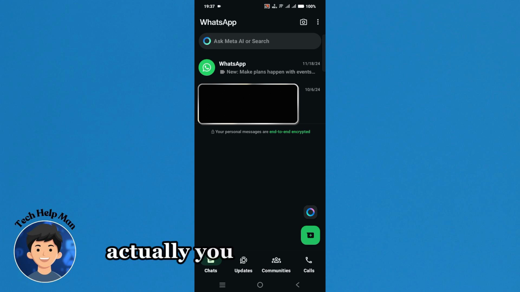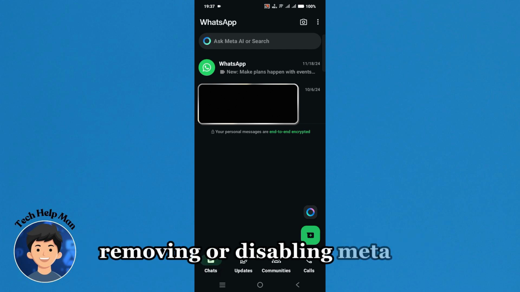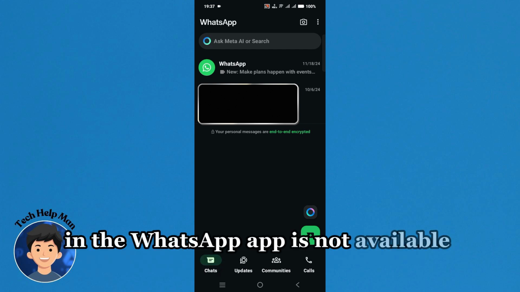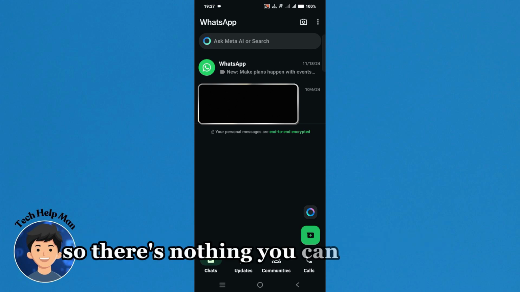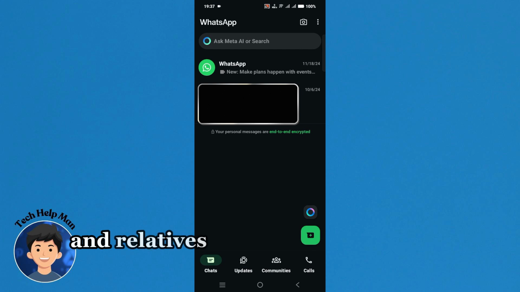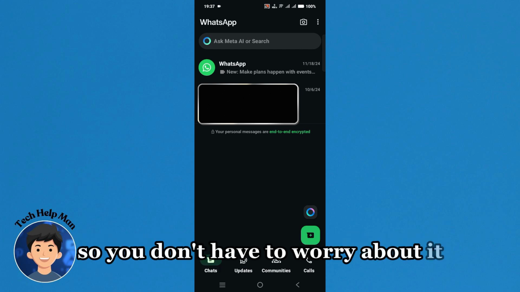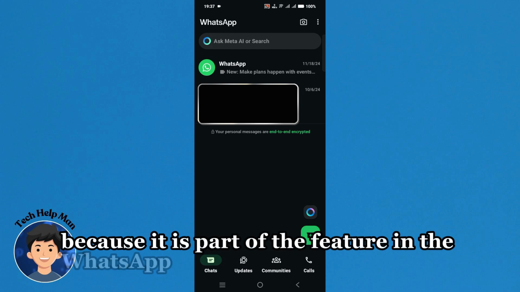Actually, you cannot disable it. You cannot remove Meta AI in the WhatsApp app. Removing or disabling Meta AI in the WhatsApp app is not available for now, so there's nothing you can do about it. You can still have a conversation with friends and relatives, even though there is a Meta AI feature. So you don't have to worry about it because it is part of the feature in the WhatsApp app.